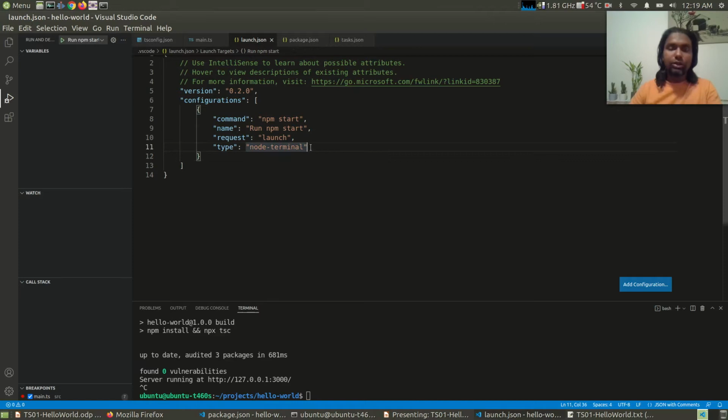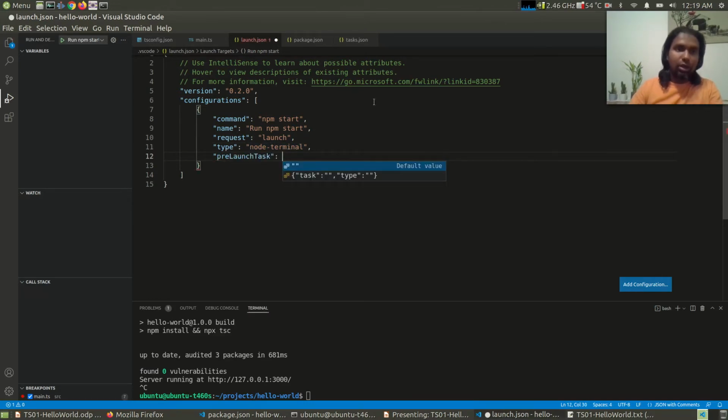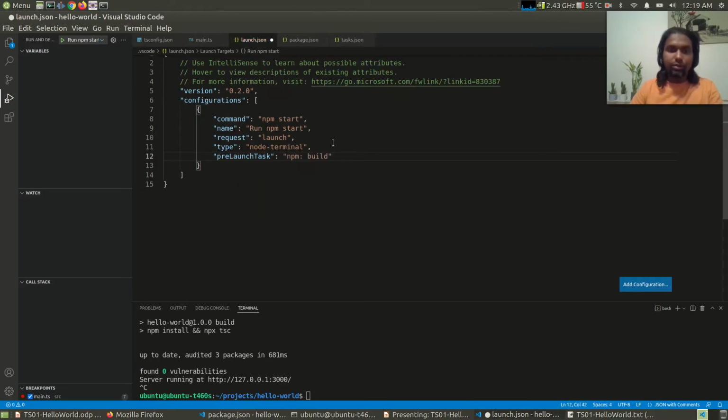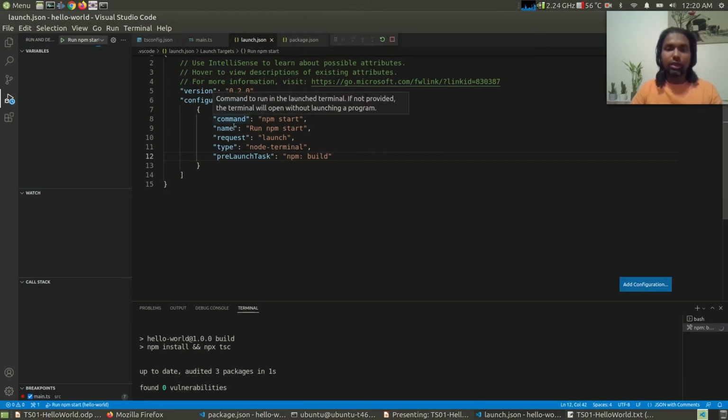And we should also add a pre-launch task dependency on our npm build task so that things are built before we try to run. Okay, so now we are ready to run. This runs the build. Remember, we have our breakpoint.